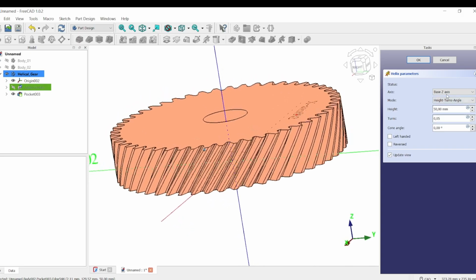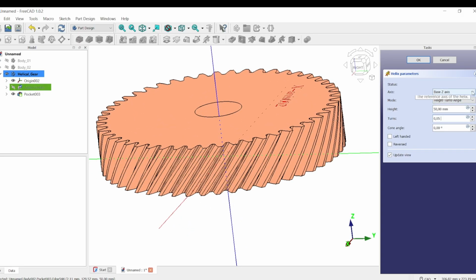That is for today about the application of the Part Design Involute gear tool in FreeCAD.